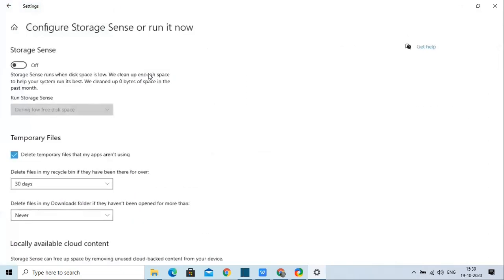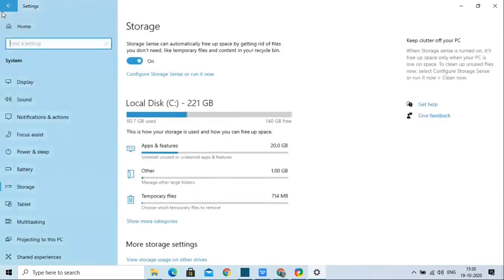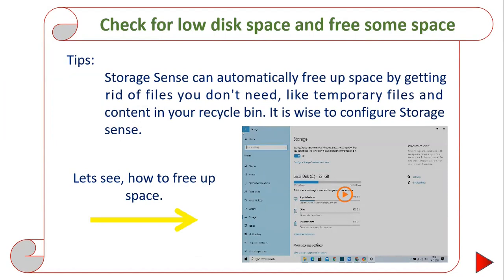Click on Configure Storage Sense. Now switch on this toggle and select during low free disk space. So whenever your system is running low on disk, this setting will automatically delete unwanted files from the system. This will boost your CPU performance.